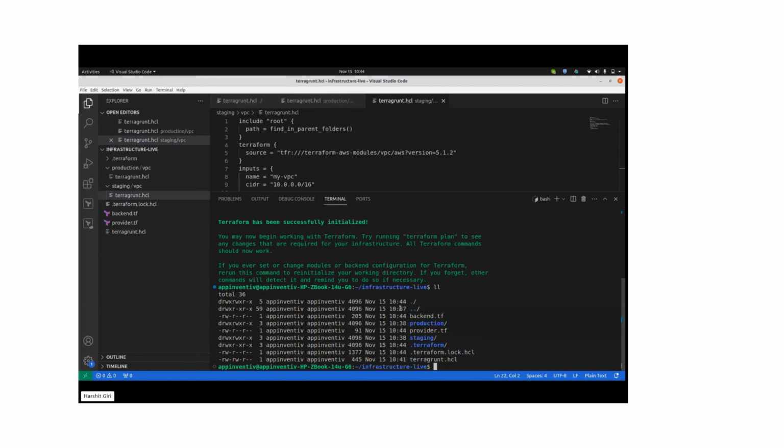Okay, so first thing we notice is that it created a .terraform.log.hcl file and a Terragrunt, and also both the backend and the providers are also created. These are common for all the environments. That's why we are able to see them over here.